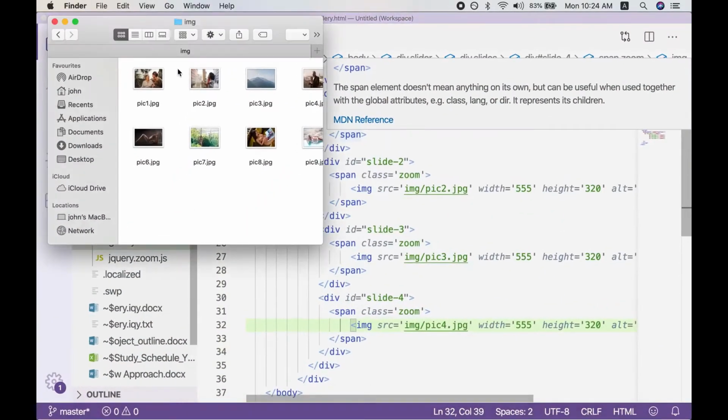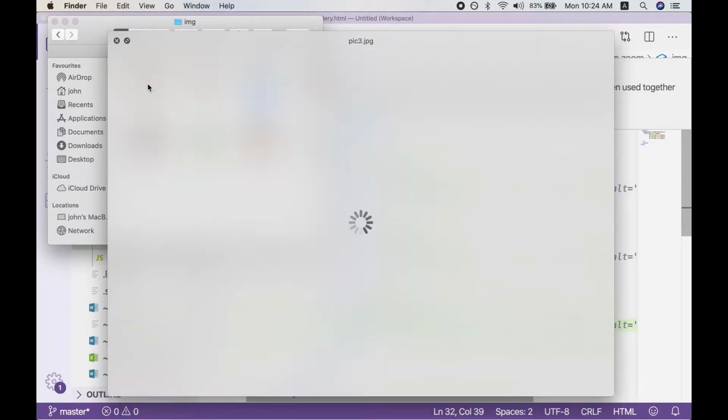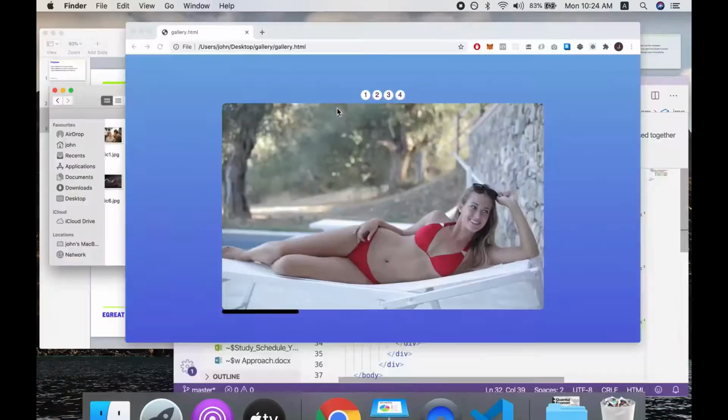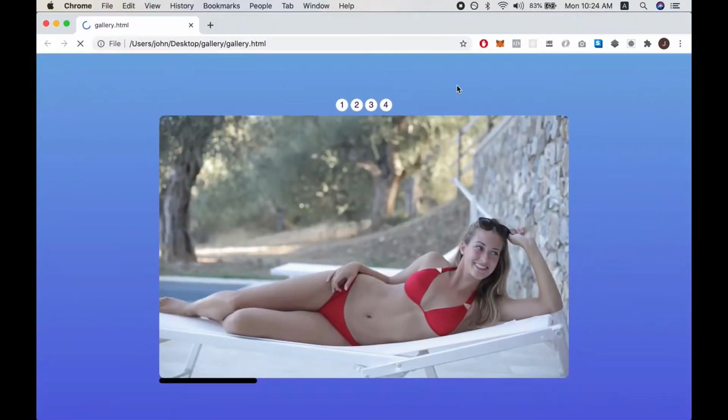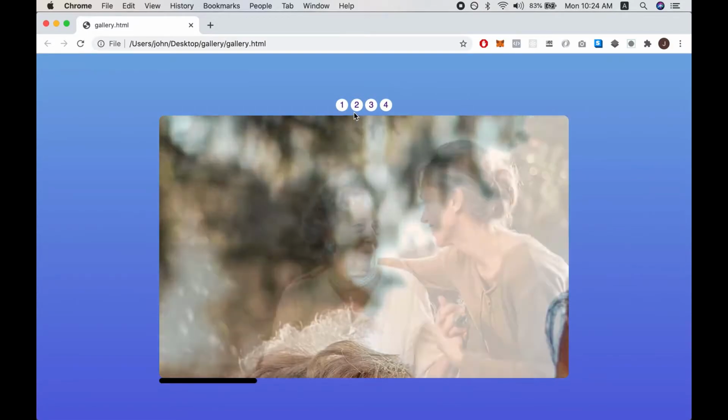And what should happen is it should change to this picture, this picture, this picture, and this picture. And if I refresh the page, you see it's changed. And the zoom function still works just fine.